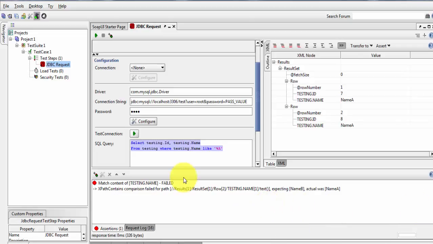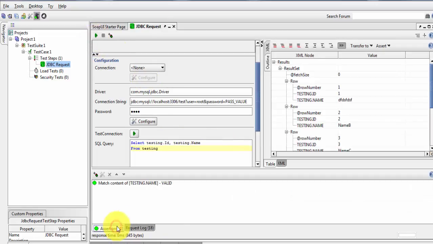So I'm removing the part of this query, taking it to the original position, running it again, and this time it passed again.